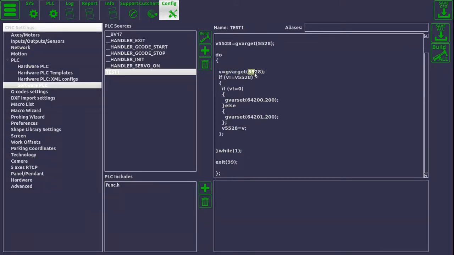the global variable 5528, and then depending on that state, we write a value of 200 into global variable 64,200. And then if the state is changed, we write 200 into 64,201. So what's happening here? The 64,200 variable opens a widget, and the 201 variable closes a widget. The 200 here stands for the ID of this widget.